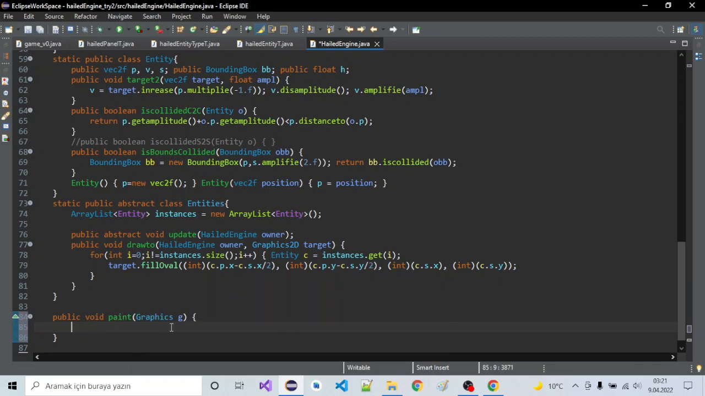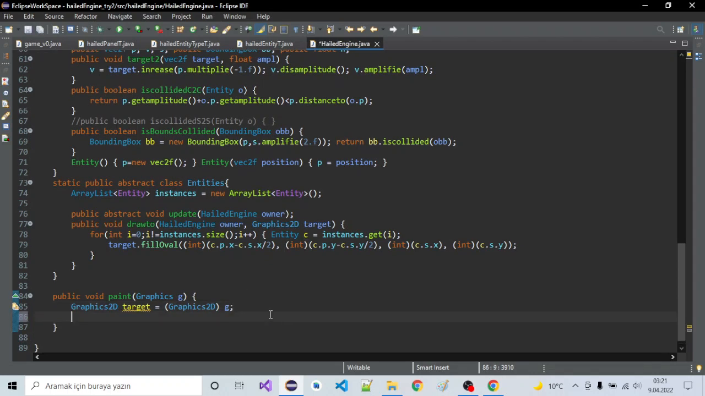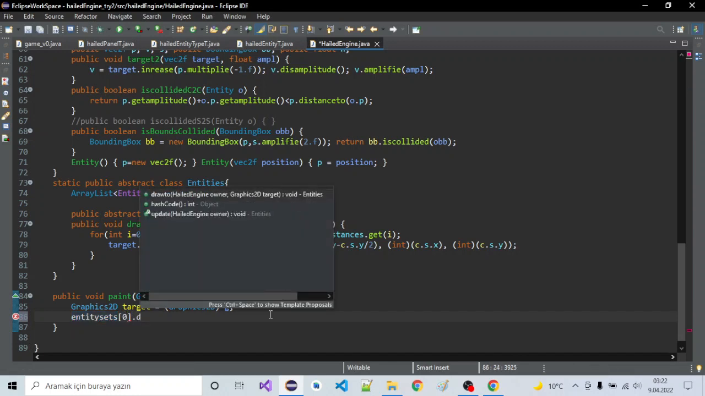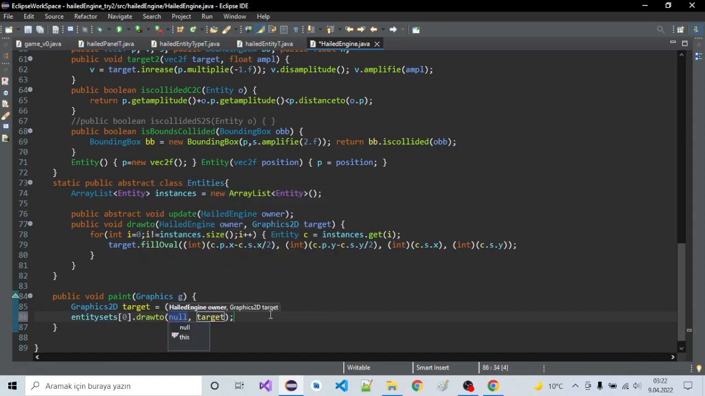Okay, then Graphics2D target equals, casting operator we use, then g. Nice. Now entity sets 0 dot draw to, yes, this, yeah, this is fine.